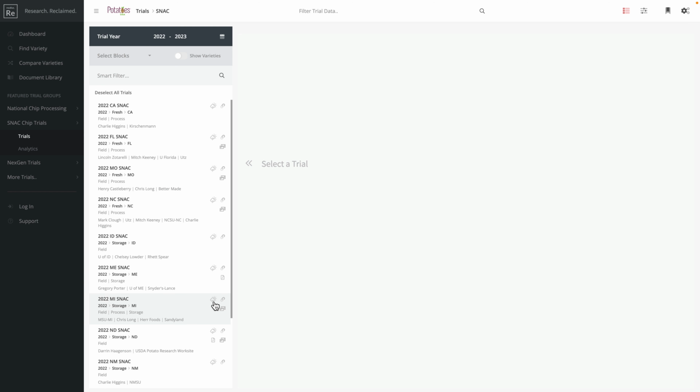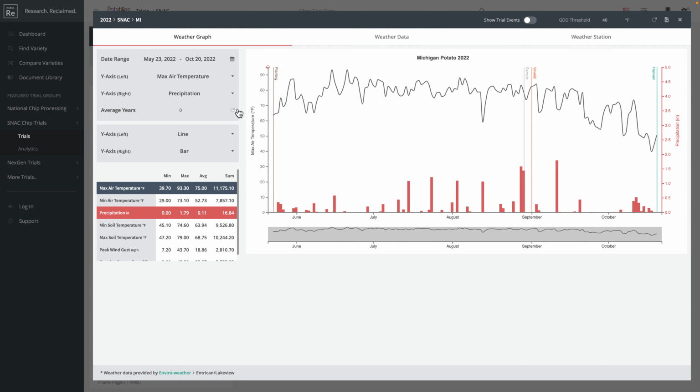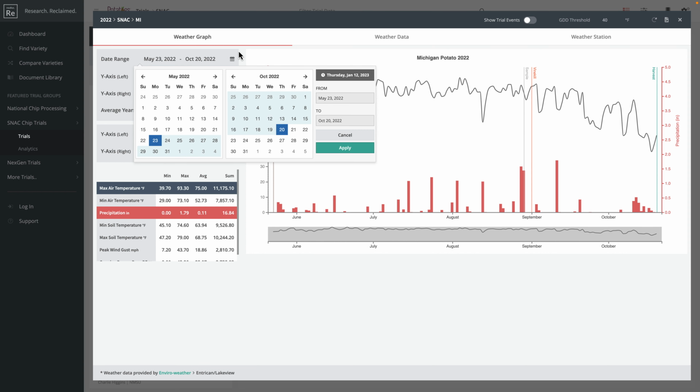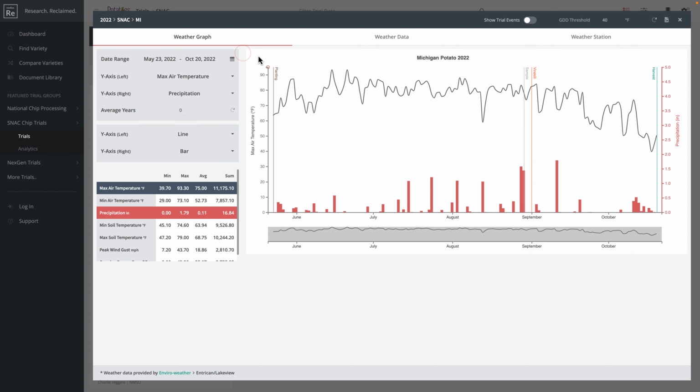So for example, this is the 2022 Michigan Snack Trial. I'm going to click on the weather icon here. And what I'm going to get is it will start your date range at planting and end your date range at harvest. And you have the flexibility to adjust that date range if you need to see anything outside of that range. If there were any specific date events that occurred during the trial, they will be visible. So for example, there was a sample taken here on August 28th, as well as vine kill occurred on the 31st of August. You can see that indicated right there.